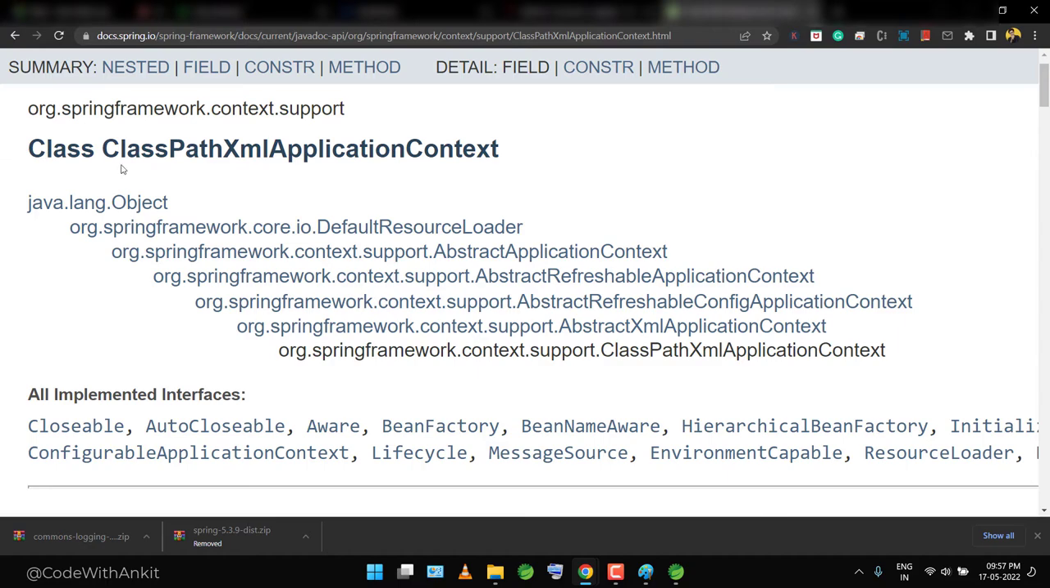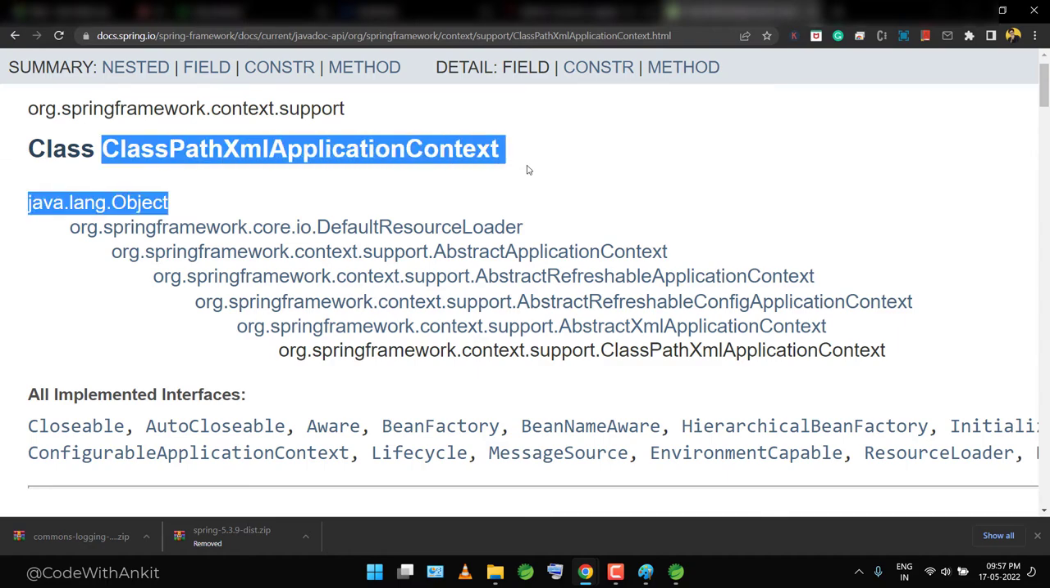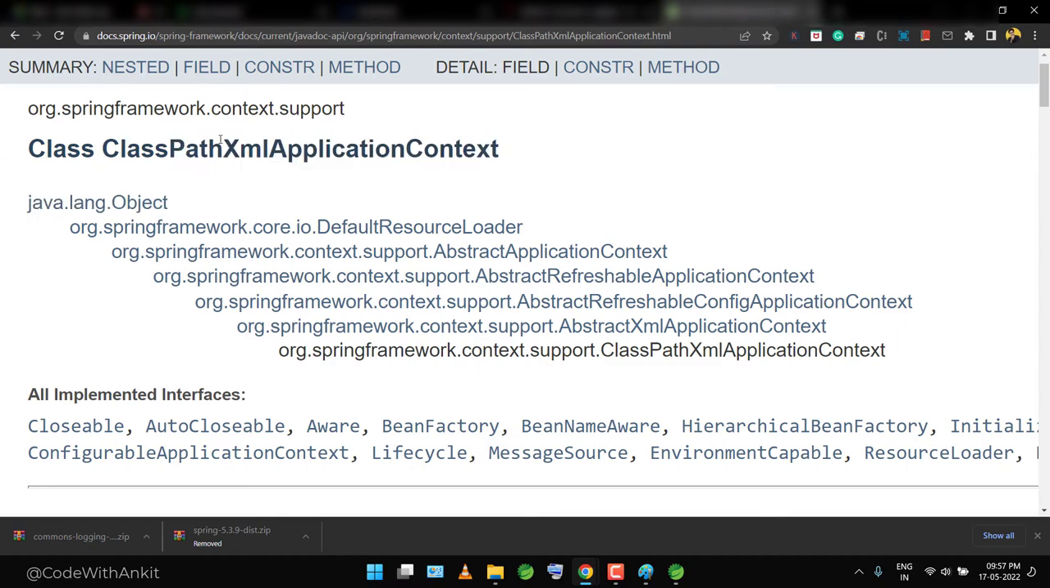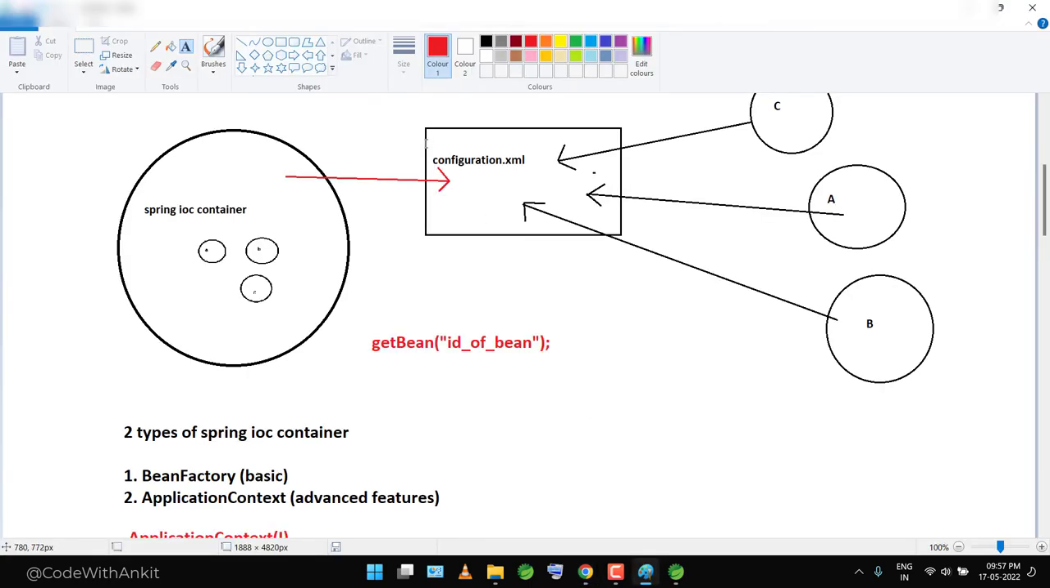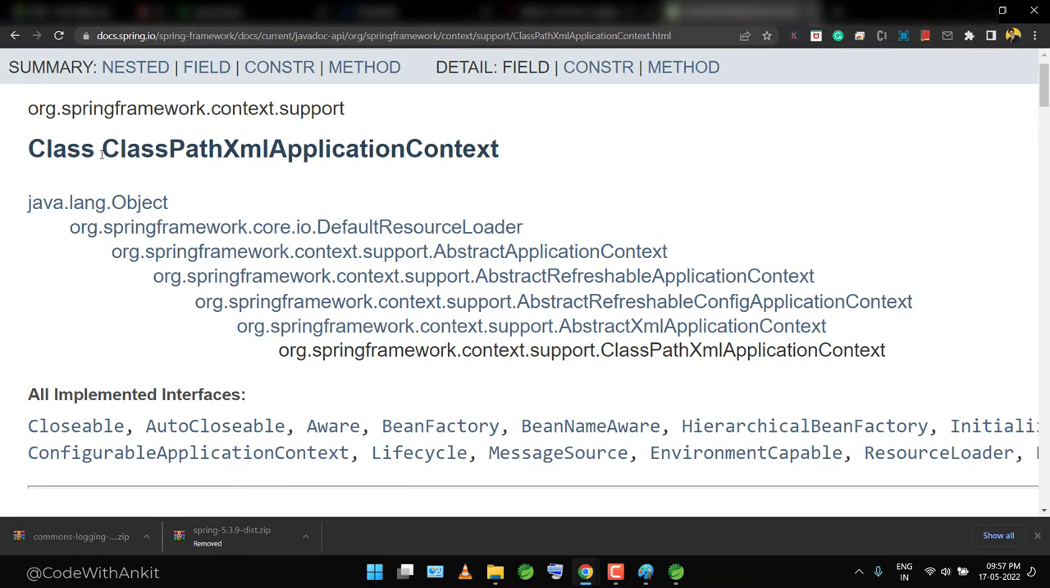So how to execute our container? ClassPathXmlApplicationContext, why am I choosing class path? Because I will keep this configuration XML inside the class path of our Java project. Simple meaning, boss. So let's try and create that.